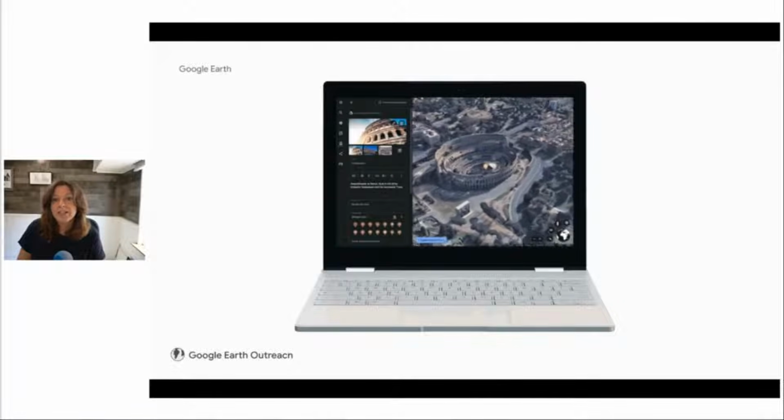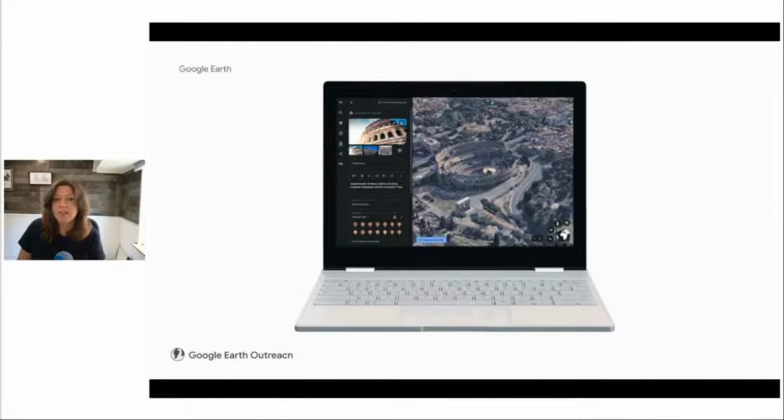You can also organize your places into a narrative order and share your project as a presentation or a guided tour.